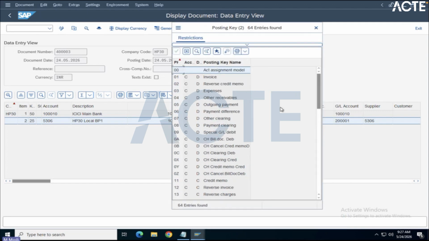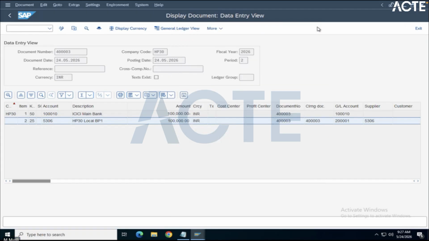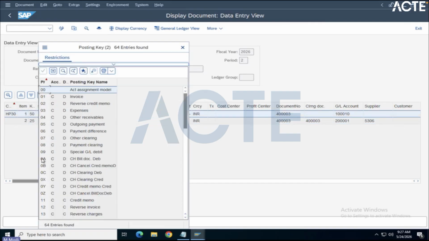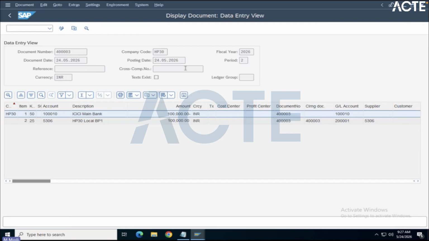Our bank got credited, right? Yes, the credit entry happened. So 25 is a debit, an outgoing payment. This is a simple credit. Okay, credit. So this is posting.